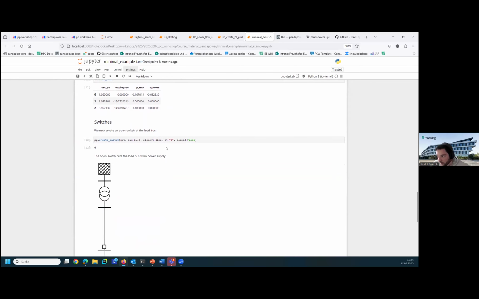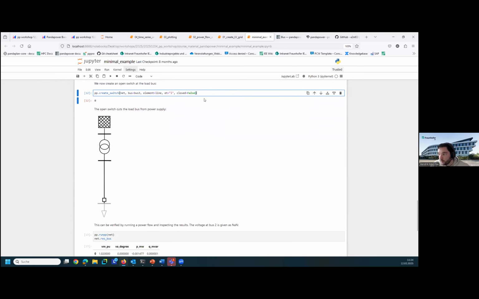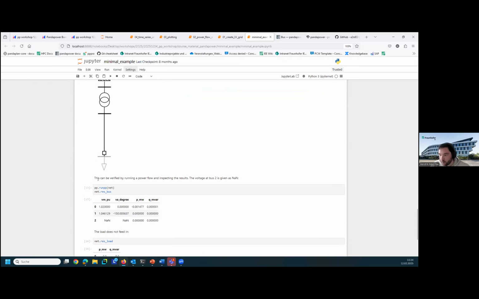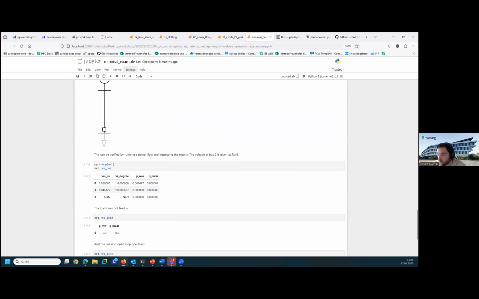If you create a switch element, there's a flag which is called closed. So if this parameter closed is false, then obviously it's not closed. So it's an open switch. So if we include the switch in our network and we run another power flow calculation, you can see you get NaN, not a number, results for our bus number 2. Because if you have a look at this small picture in here, we disconnected our bus number 2 from the grid. So pandapower recognized there's an open switch connection and we cannot get any voltage for here because it's disconnected from the grid.